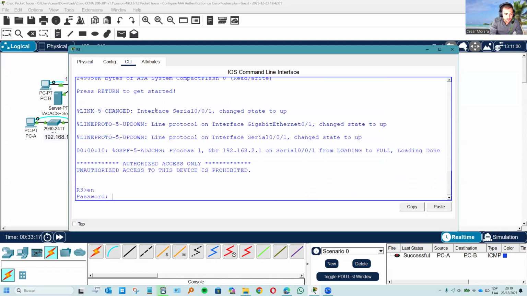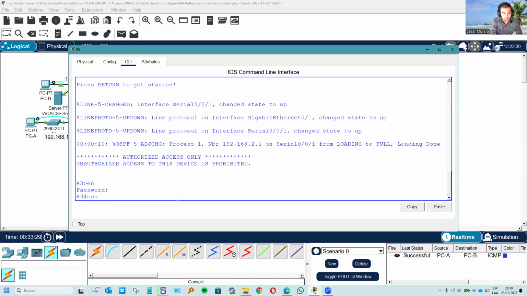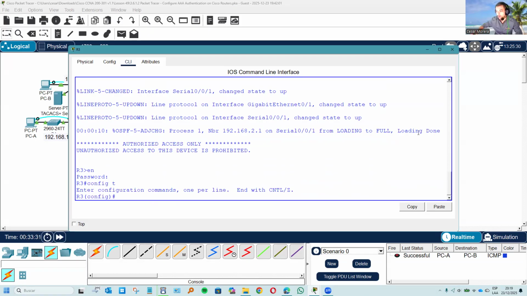Let's do the enable. And then remember, guys, did you memorize it? I never learned that password. Okay, it was Cisco EN PA55. There you go. Config T. There you go. Amazing. Congratulations. Good job.